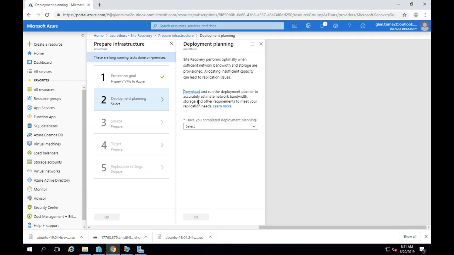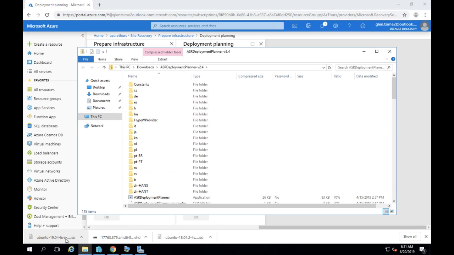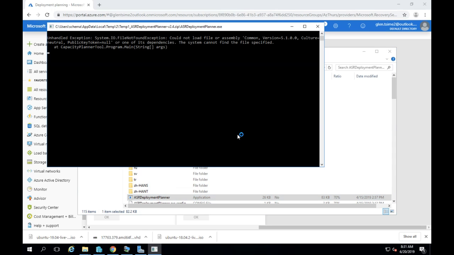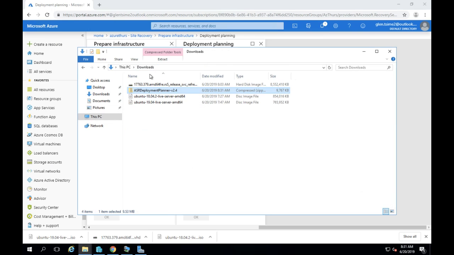Let me check time. I still have some time to play with. Now, let me download this tool for you guys. I want to show you live how this looks. So it downloads a zip. That zip file contains the binaries for the ASR Deployment Planner. So let me fire it up. Basically, it needs me to extract this.